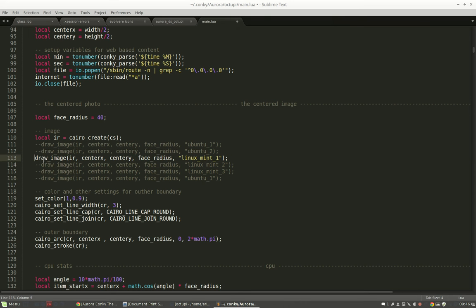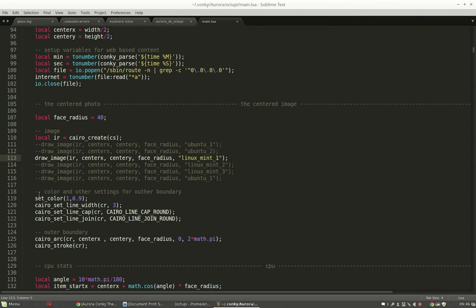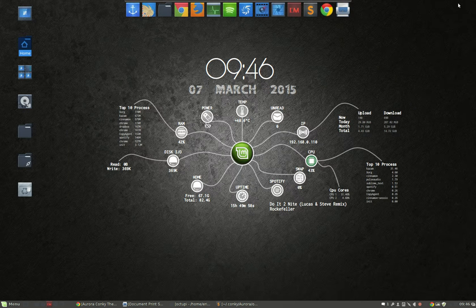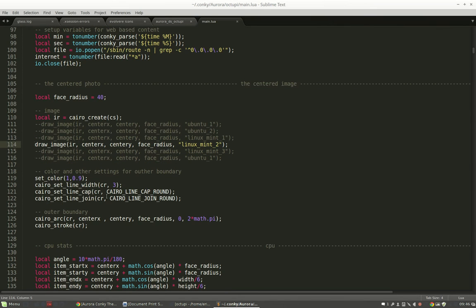Whether I like Ubuntu 1 or I'm more a fan of, I don't know, Linux Mint 1, no idea what design that is. Linux Mint 1 is in color, but since it's a more monochrome design, at some point I decided to start using black and white as design. Let's have a look at this one, and this changes quickly.